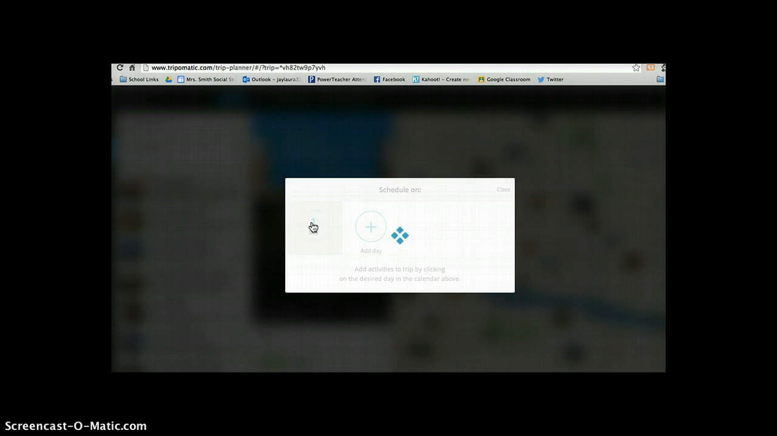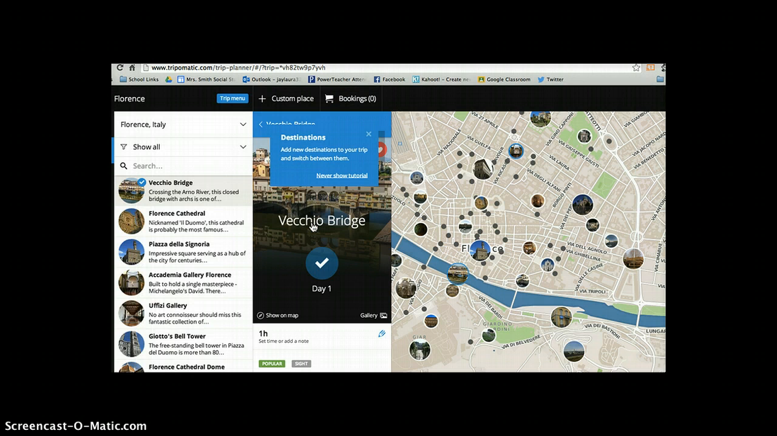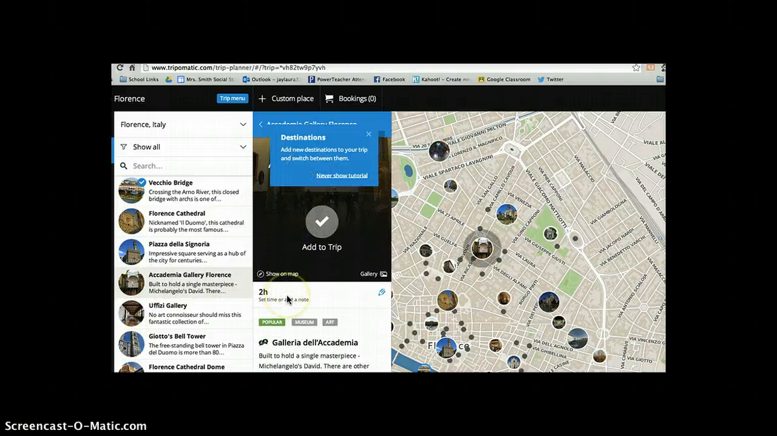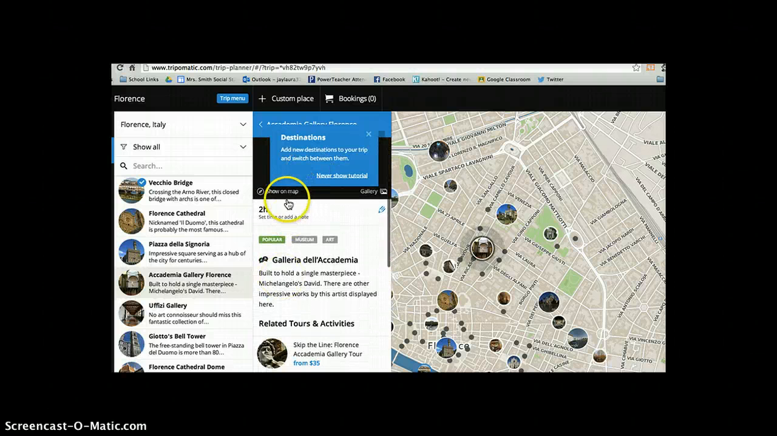Click on day one. And I am going to pick something that I know has an admission price. So let's click on the Academia Gallery. You'll see that it is radiating up in the top right. It's over here now. When I move my cursor, it stops radiating. But when I click on it, there it goes. Moves the map a little bit. And you can see now that it's telling me it's probably going to take about 2 hours.